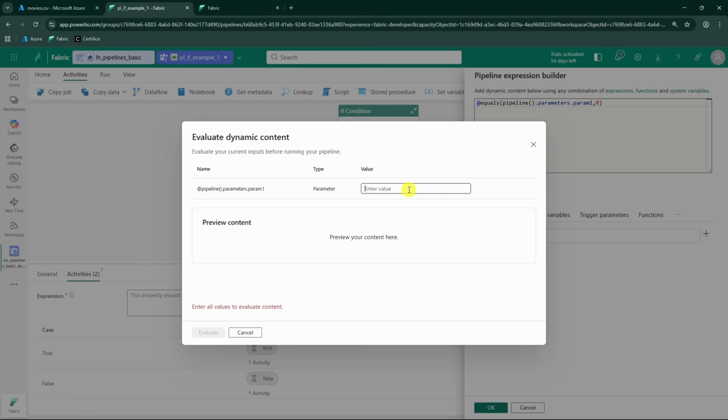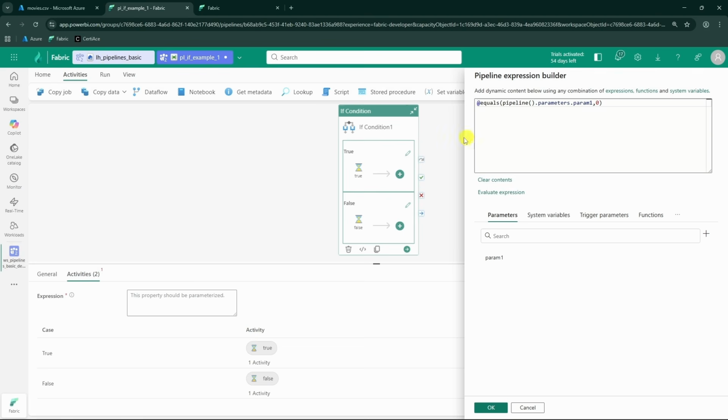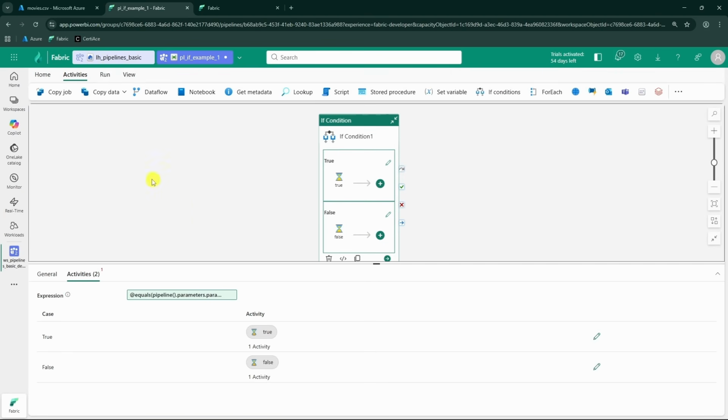And now we can evaluate the expression and see how it works. For example, if I put here 1 and I evaluate, we can see what the result is. It's false. And then when we put here 0, it should evaluate to true. So our expression is working as expected. So we can close this.